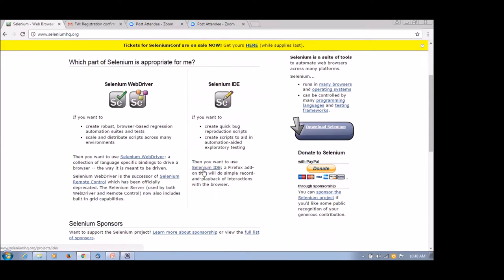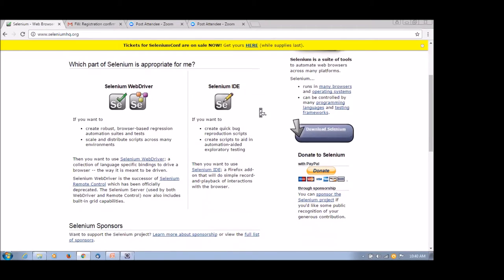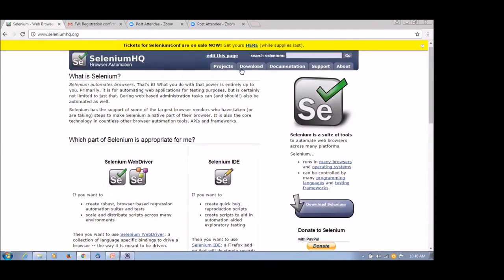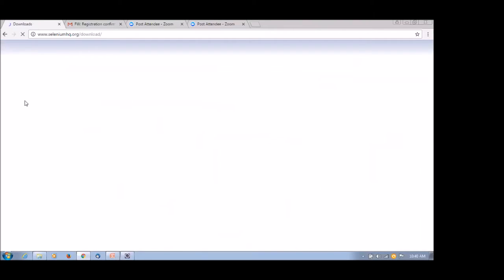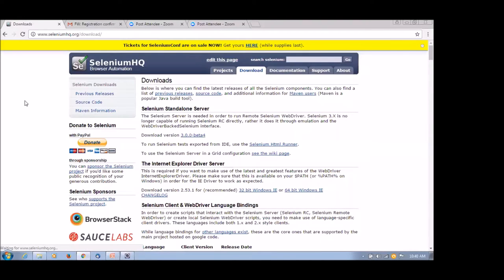Also, we talked about the Selenium IDE. It's a Firefox add-on. You can download that too, and it will be automatically added to your Firefox extensions. I do not have my Firefox working now, but otherwise I could have shown it to you. Let's see from where we can download the Selenium jar and the other stuff that we need.